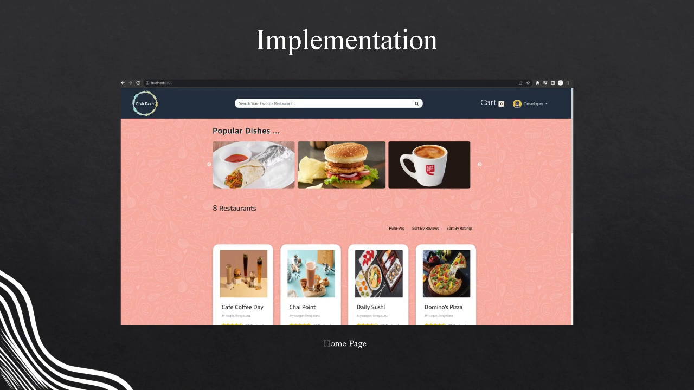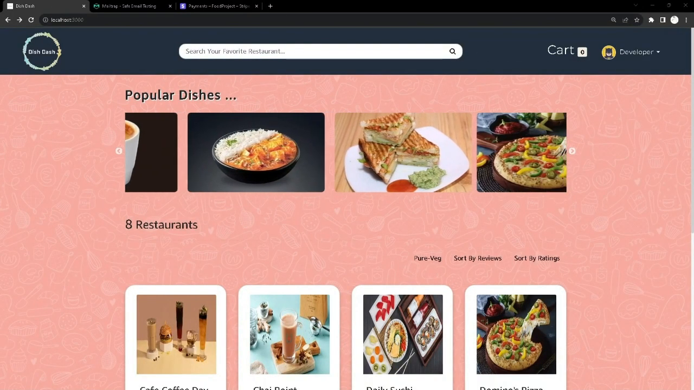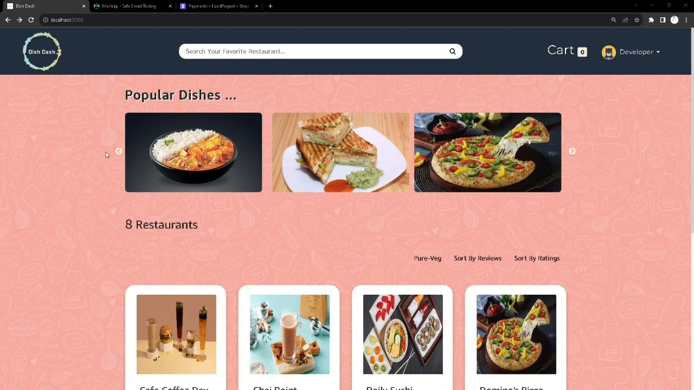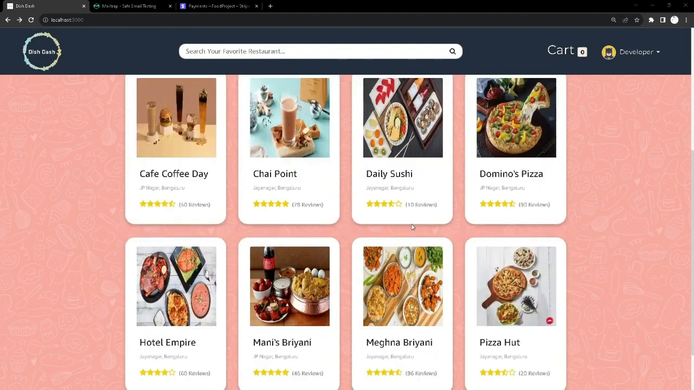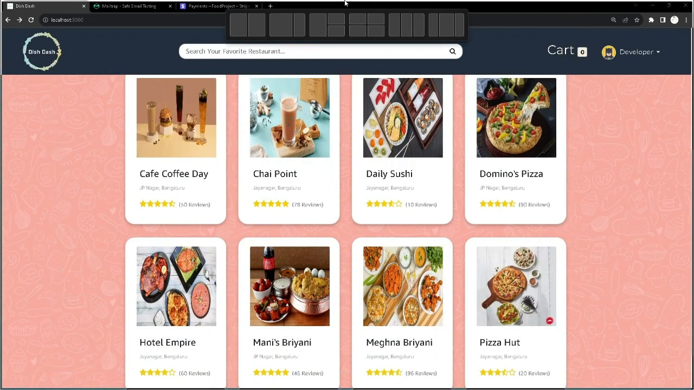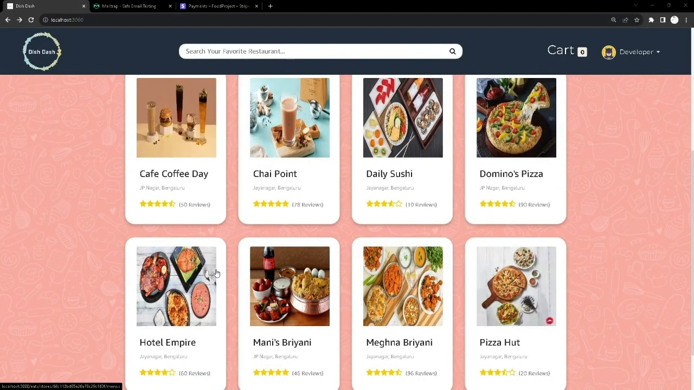Moving on to our implementations. This is one of our projects. So this is my project. It is known as Dish Dash. This is my home page. We have 8 restaurants here. In my backend, there are 8 restaurants. So 8 restaurants, and all of them are displayed in a card using Bootstrap.